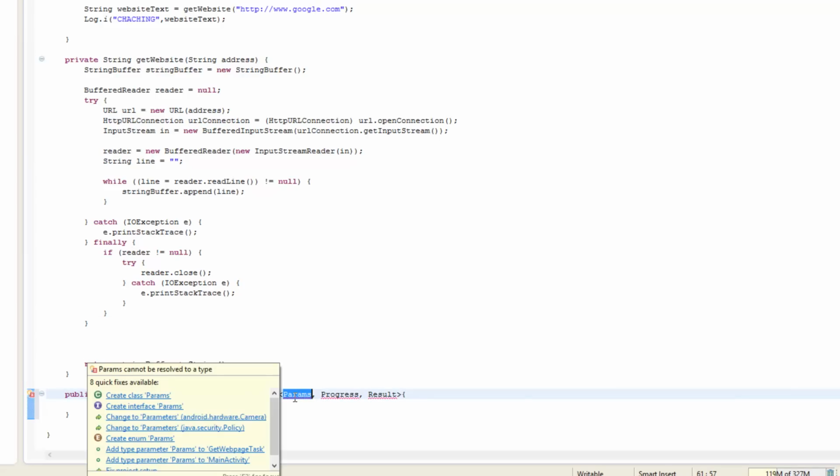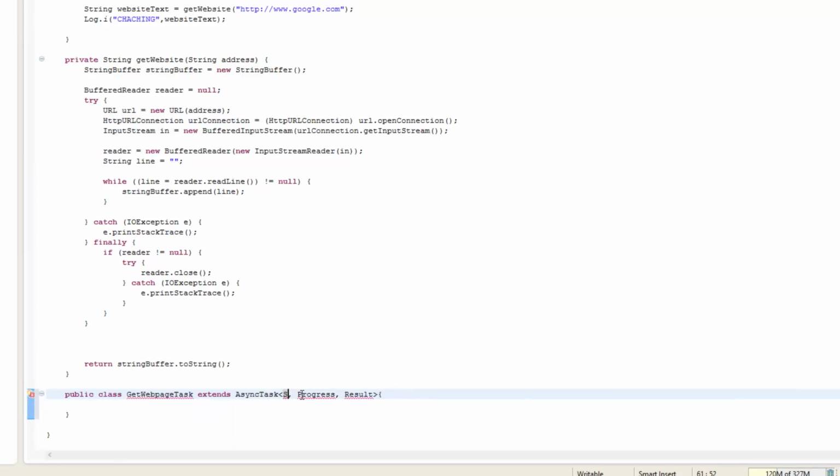So what I want to do is pass a string for the first one, because I want to pass the URL string. So the next one is void. This is the progress one. That's void, and the result is also a string. This is the website content. Right. So you see there's an error.